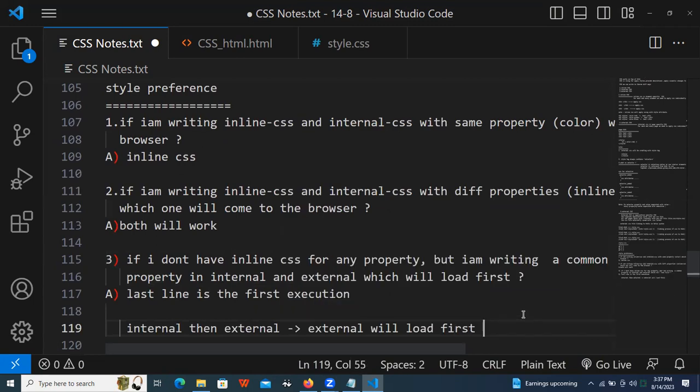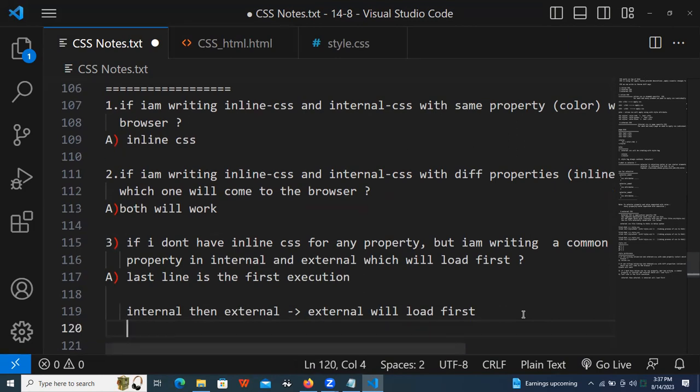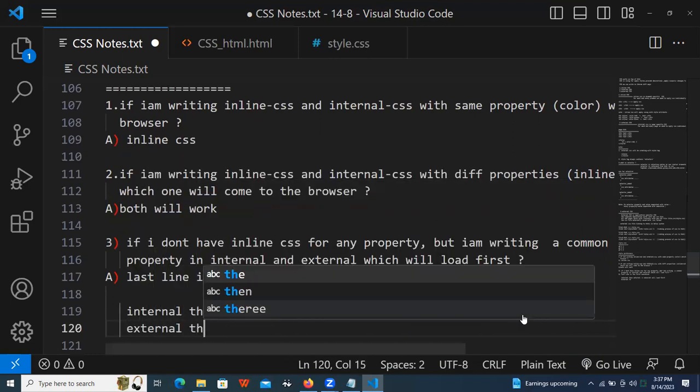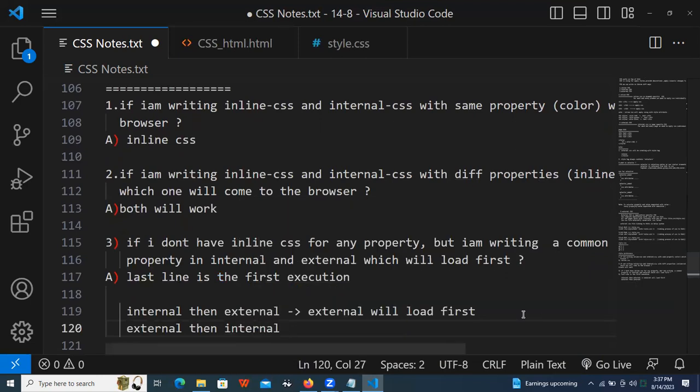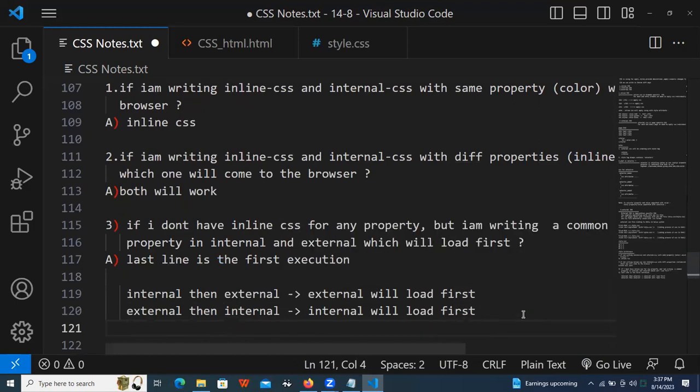This is style preference. This is very, very important. In any YouTube channel or any blog, this kind of explanation, they don't actually give. Go through the YouTube channels; style preference, nobody tells. Okay, next external, then internal. Then which will be the first execution to the browser? Internal will load first. But my point, we got the answer for the third question. Yes, sir. That's fine.